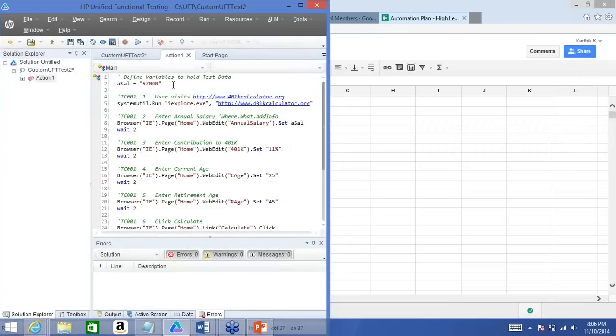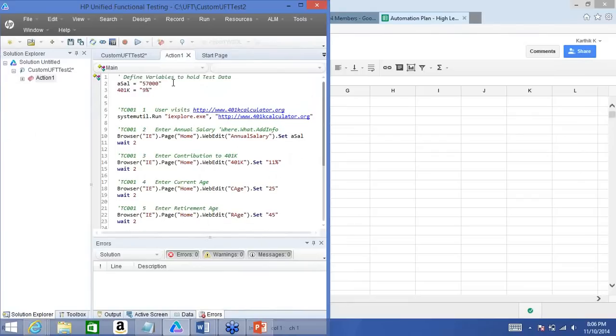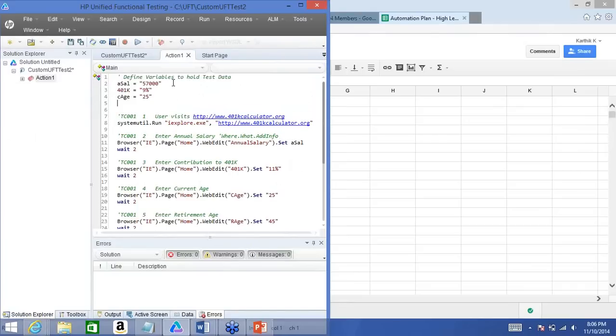So we have defined one variable, and that way we'll continue to define all the variables. I'll just say 401k equals 9%, and we will continue to define all the variables. CH equals 35, 25, whatever, doesn't matter. R age equals, let's say 55.